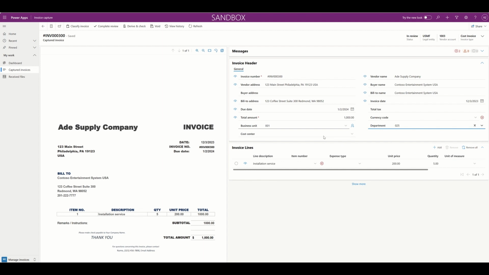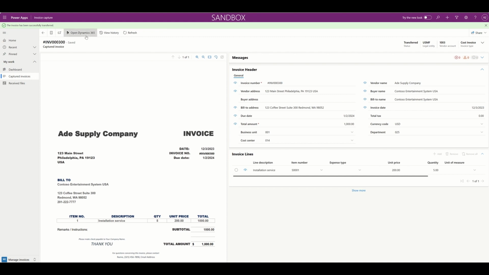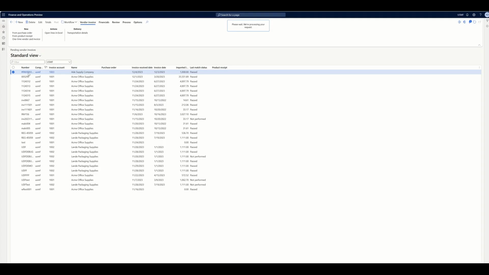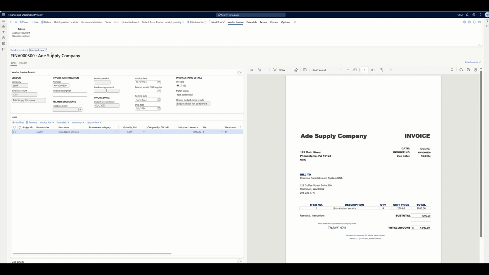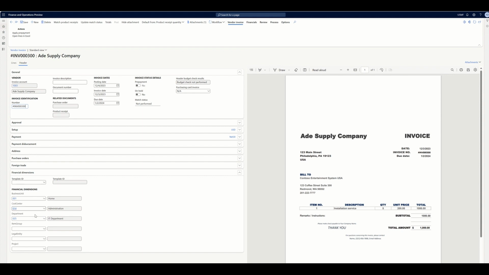Select the values for the default financial dimensions: business unit, department, and cost center. Correct the rest of the errors and complete the review. By clicking the Transfer button, the financial dimension fields will be transferred together with the invoice header and lines. Let's open the invoice in the Pending Vendor Invoice form in Dynamics 365 Finance. The financial dimensions are correctly assigned in the Financial Dimension section under the Header tab.